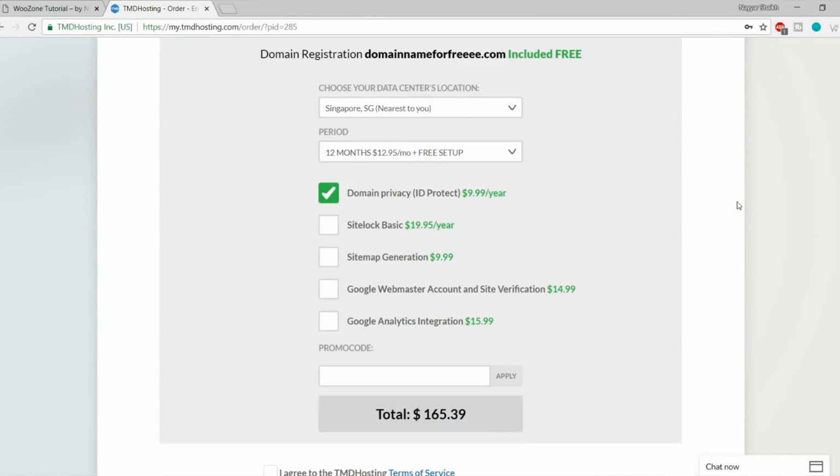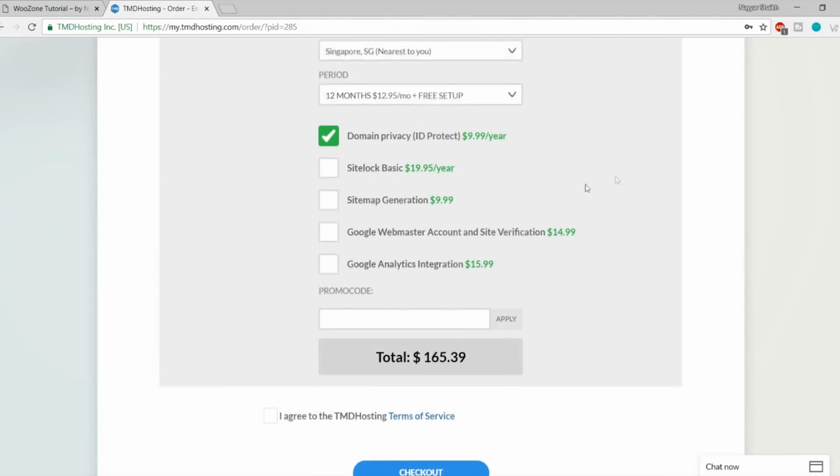Then we have some more options over here. First of all, you have to choose the data center location. You have to choose the one which says nearest to you. For example, here Singapore says nearest to you, so I'm selecting this one. The period is by default 12 months. I also recommend 12 months. Never select a 1 month period because you have to pay $7 extra per month, so that is not recommended. I would recommend you to select 12 months from here.